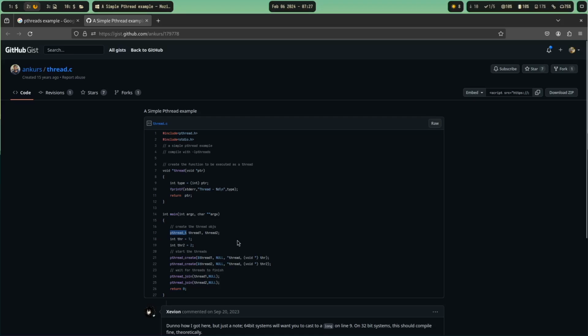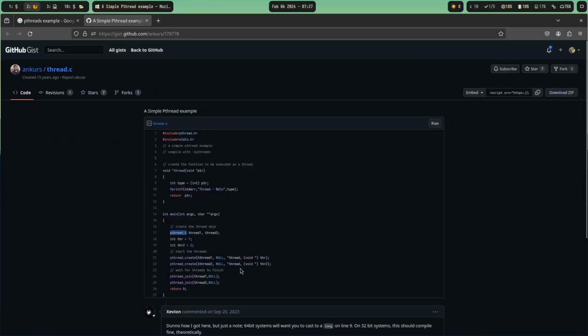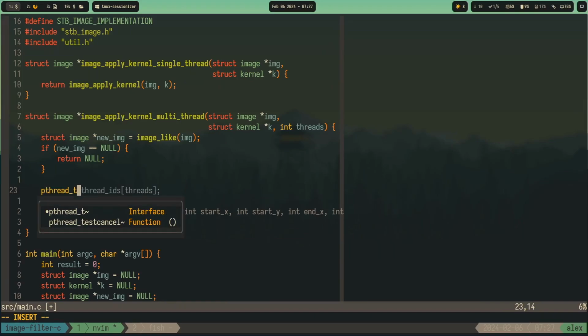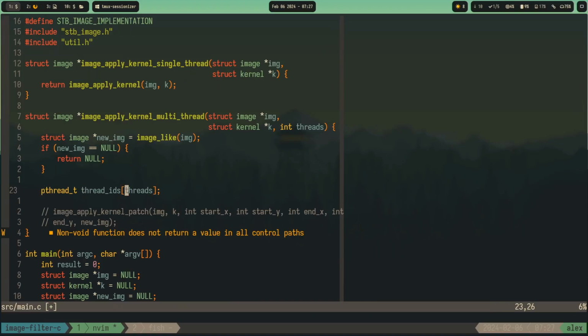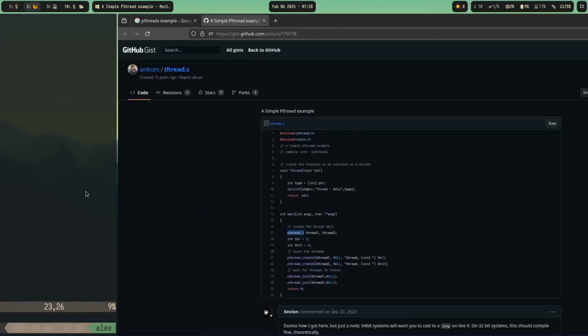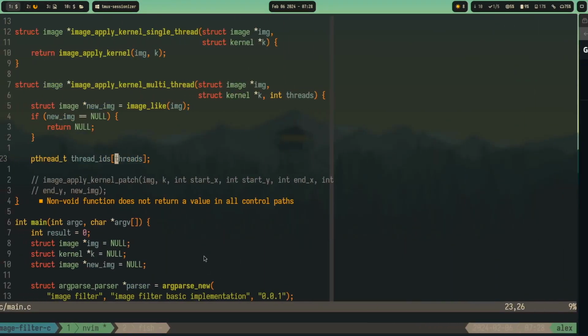Okay, we need to define a list of pthreads. So yeah, let's say... I don't think you can do this, although it would be nice, but it doesn't make sense to be able to do this. And then we need to call pthread create.